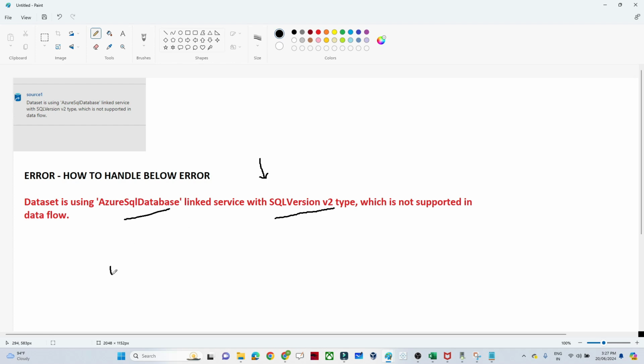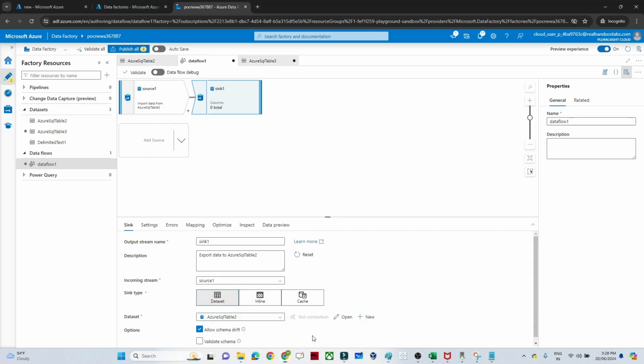So if you are using any Azure SQL database in a data flow, after publishing you will generally get this kind of error. Let's see how we can handle this. This kind of issue is generally because of the version. So to handle this, what we have to do, first we have to go.